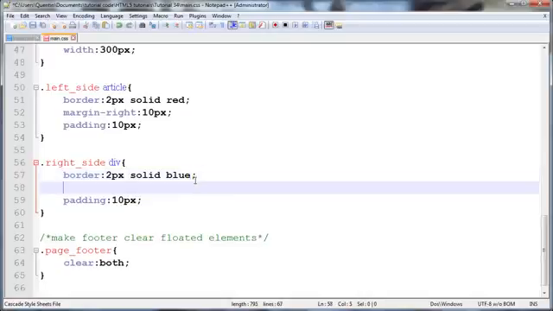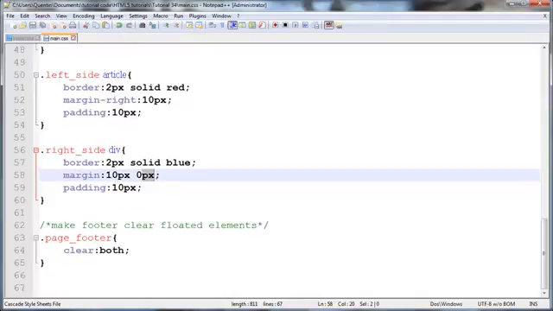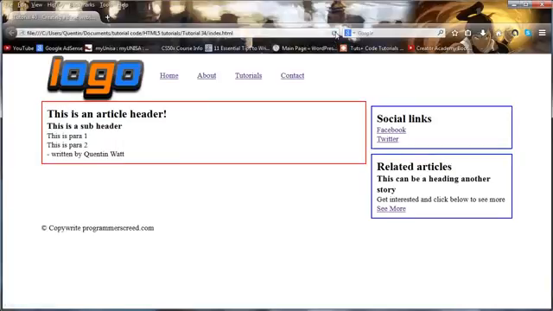So let's do that, a margin, and for the margin we can go ahead and give this maybe a 10 pixel and a 0 pixel. And what this means is that there's going to be 10 pixels on the top and on the bottom, but 0 pixels on the left and the right. Okay, so go back to Firefox, click refresh, and there we go.